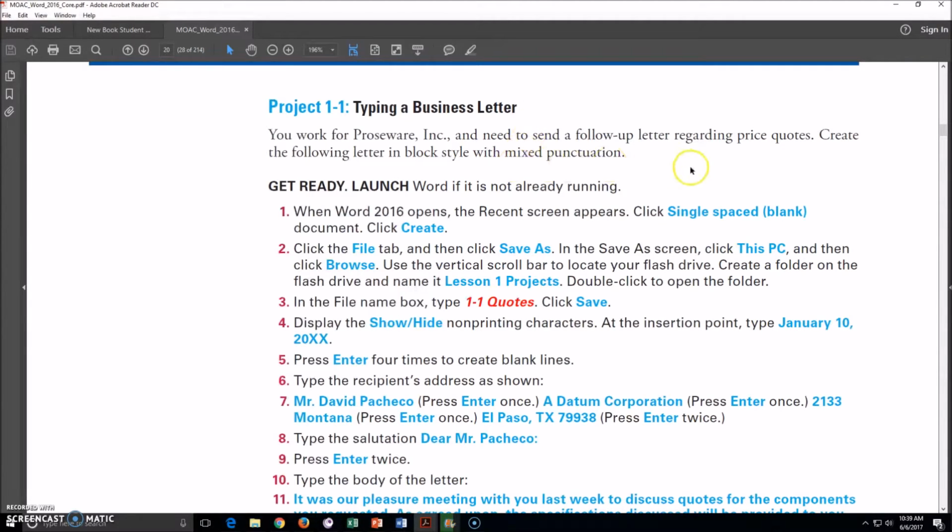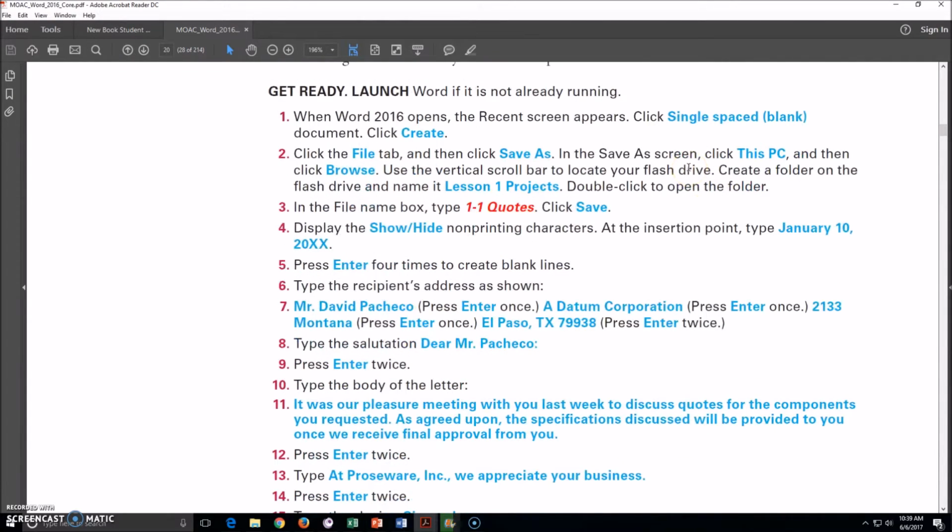Create the following letter in block style with mixed punctuation. Get ready. Launch Word if it is not already running. When Word 2016 opens, the recent screen appears. Click single-spaced blank document and then click Create. Number 2, click the File tab and then click Save As. In the Save As screen, click This PC and then click Browse.